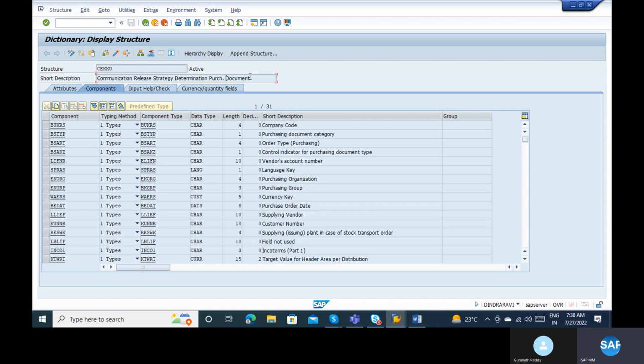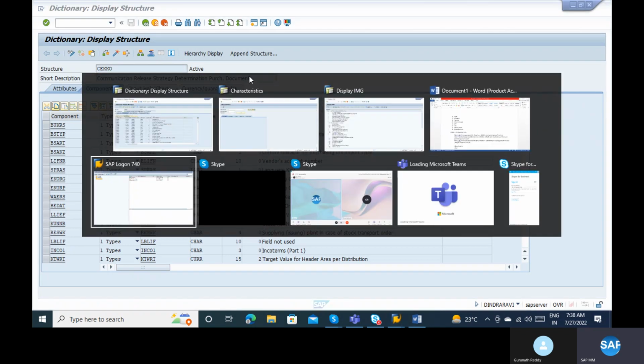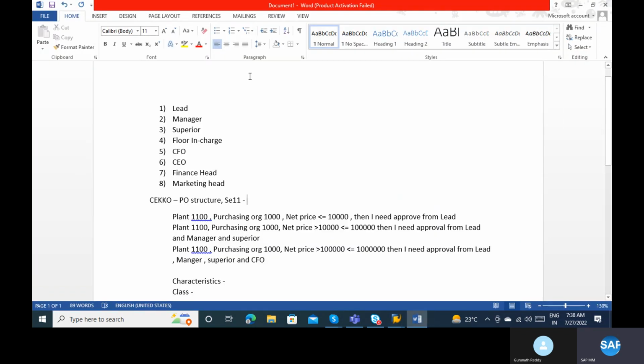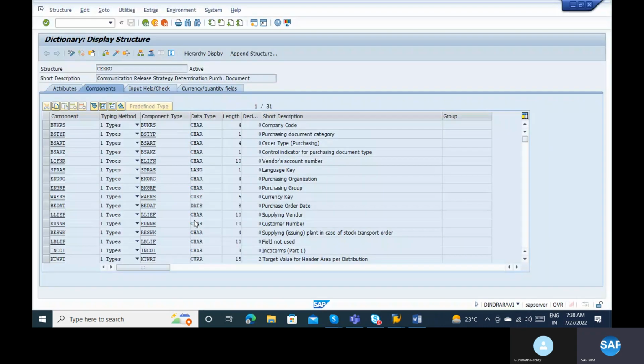From an interview point of view, if anyone asks what the communication structure for PO is, you should say CEKO. Is the point clear? Yes, sir. And whatever parameters you consider here, plant, purchase organization, net price, all of these should be there in this table.